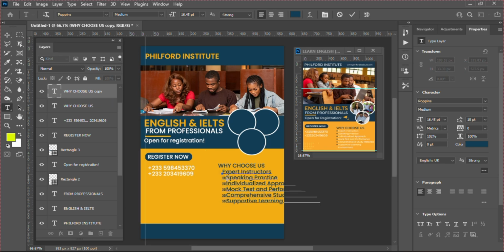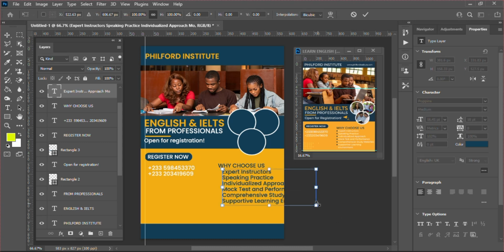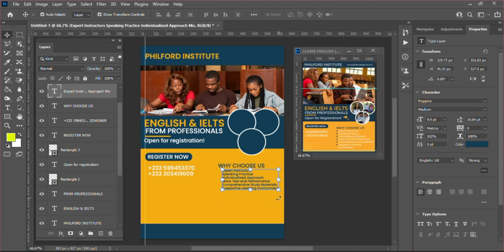When I'm done, let me adjust it. So there were some bullets, so let me take them out. Photoshop does not recognize it. All right, so I hit enter and I'll have to adjust the text. So let me adjust it. I hit enter and they are too small. All right, so let me select why choose us and drag it to the other side.